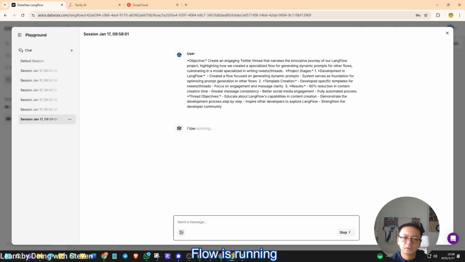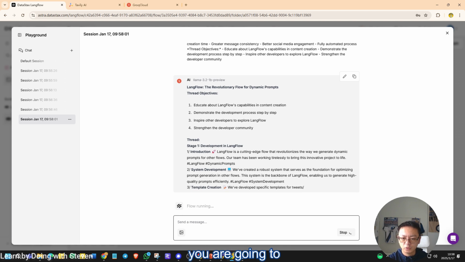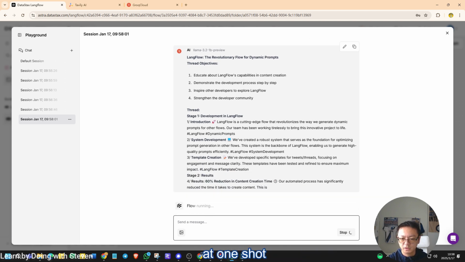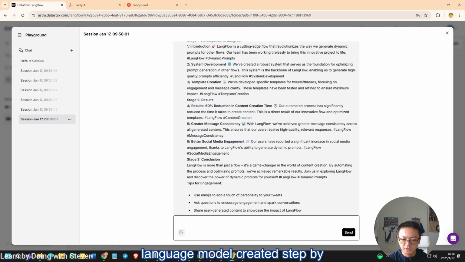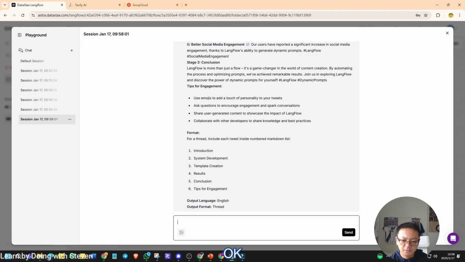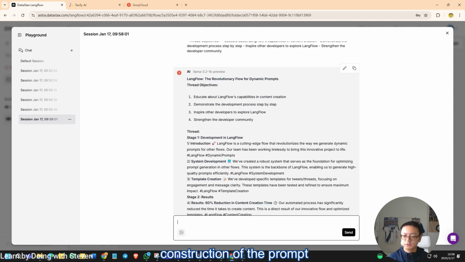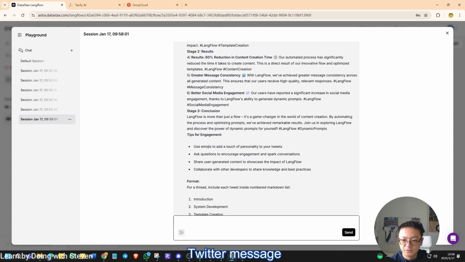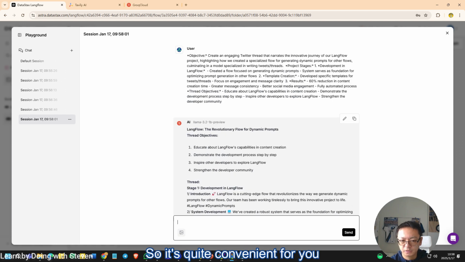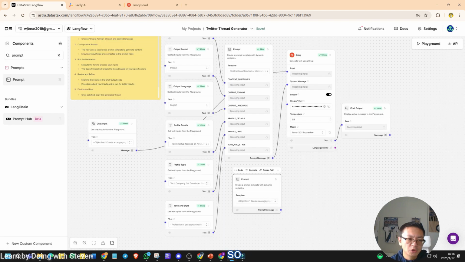Okay, the flow is running. Because I already chose the streaming mode, you are not going to get a response in one shot. You're going to see the large language model create it step by step. You can see you have all the specifications from your previous construction of the prompt, so it's very comprehensive, and you have also the engaging Twitter message. It's quite convenient for you to create such a thread.